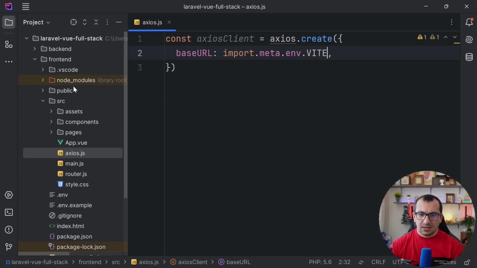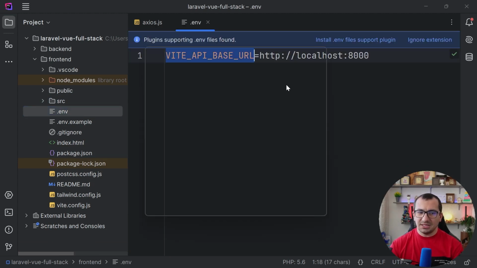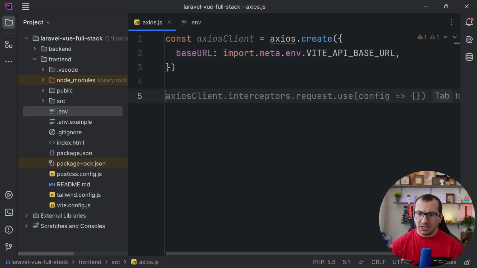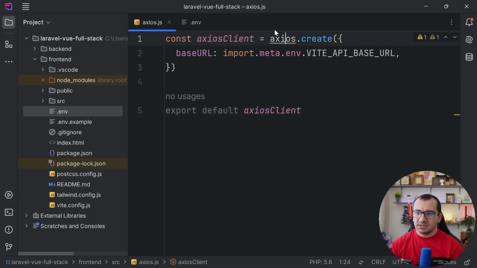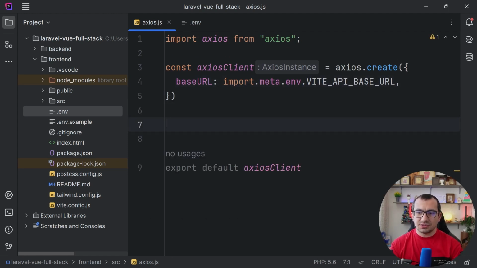import.meta.env.VITE. What did we call this? VITE_API_BASE_URL. That should be it. Okay. This is the base URL. Great. We have the Axios client created. Now let's export default Axios client. Let's import the Axios. This is also great. And let's now add interceptors into the Axios.